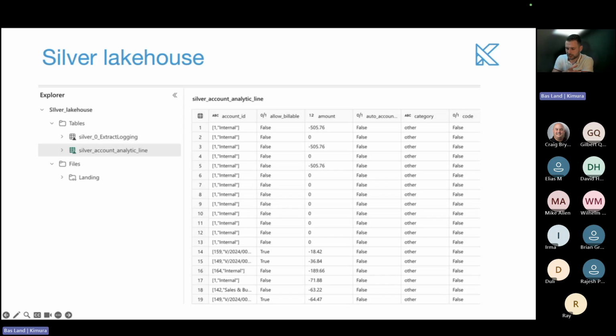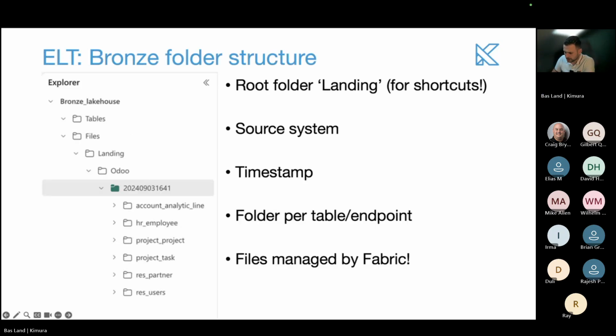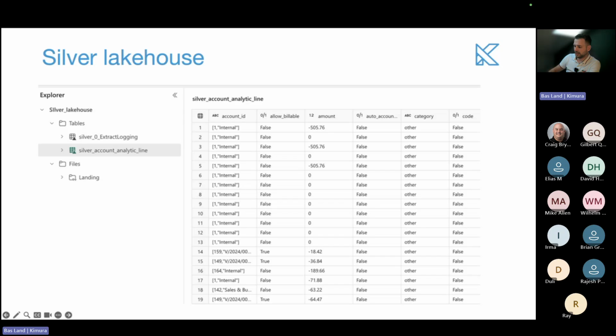On the silver side, I took a screenshot of one of the tables that we had in our extraction. So from here you can see that the first folder in this timestamped extraction is called account analytic line, that contains, I think, timesheet line entries or something like that. And from there, we create a delta table in the Silver Lakehouse.